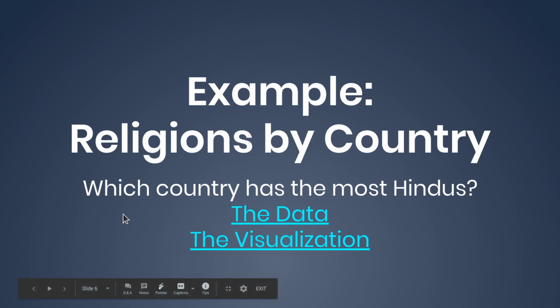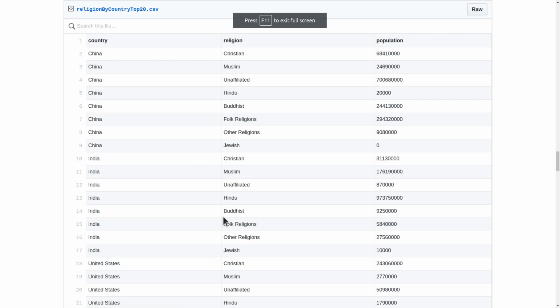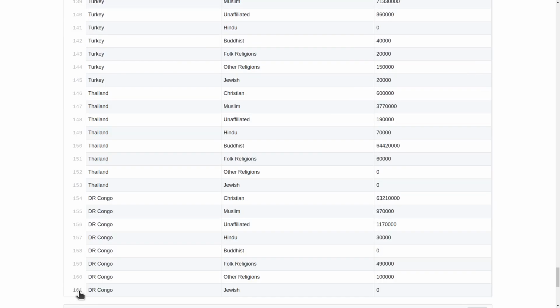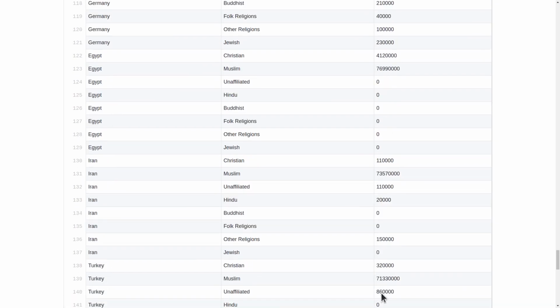So let's say you want to know which country on Earth has the most Hindus, the most people who adhere to the Hindu religion. And I found this interesting data set from the Pew Foundation about religion by country, and these are the top 20 most populous countries. So it's a data table that has 161 rows. Each row is a unique combination of country and religion with the count for that combination.